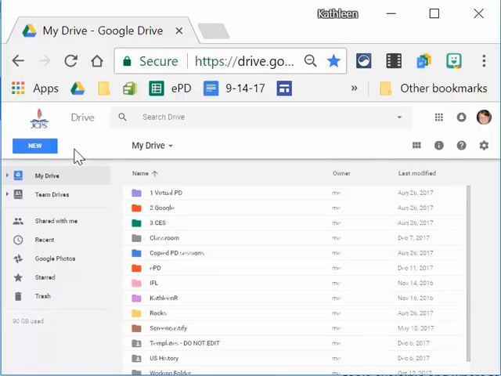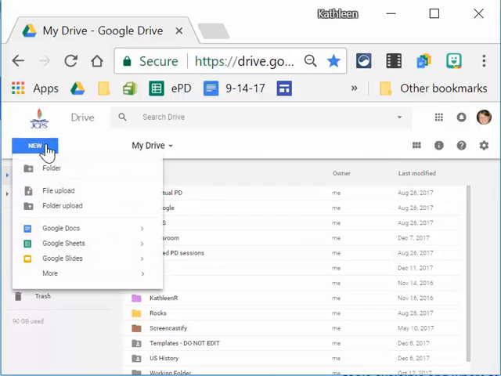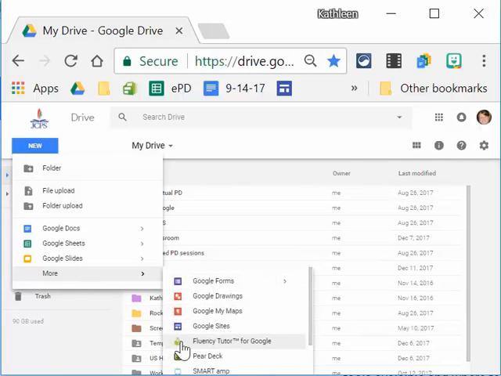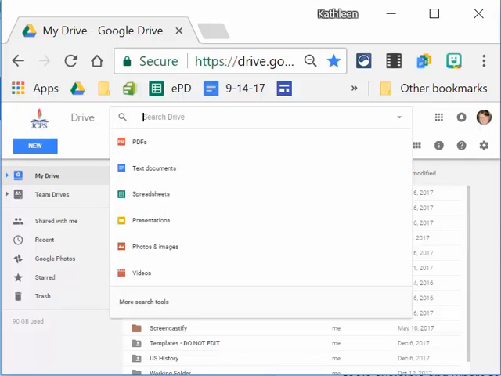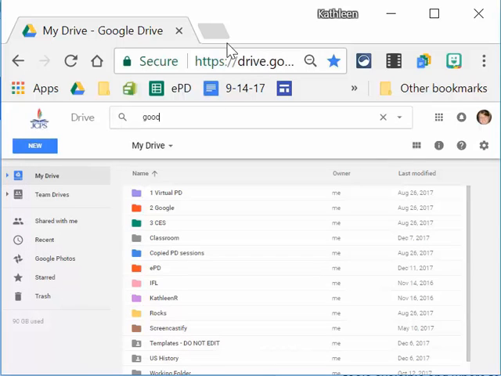Under the blue New rectangle, you can create a folder, upload files from your computer, create a new doc, slide, or sheet. You can also click More and you will see more Google apps. If you go to the top and click in the search box, you can search for your different files.